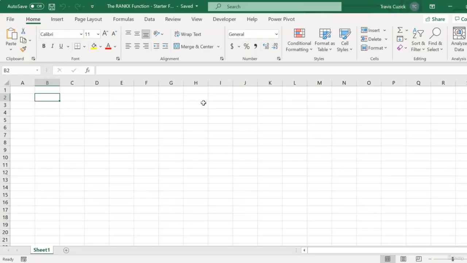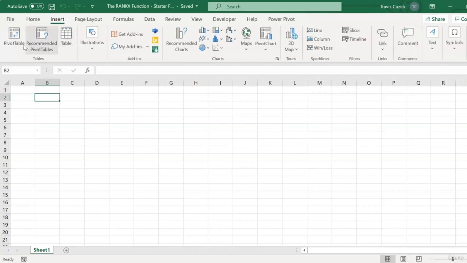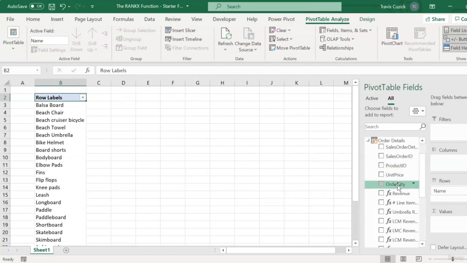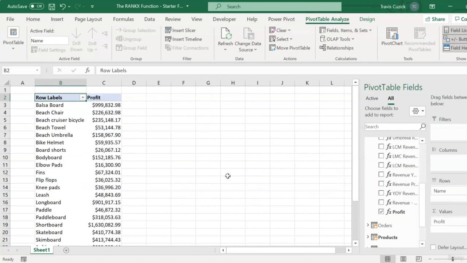Let's see how. So our first step towards replicating that view will be to create a simple pivot table with product on rows and profit on values. So I'll create that. And now that we have our pivot table set up, we'll add a new measure that I'll call product rank by profit. And our goal again is to display alongside each product where its profit ranks relative to all the other products.